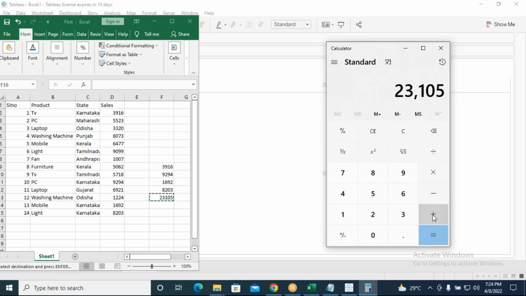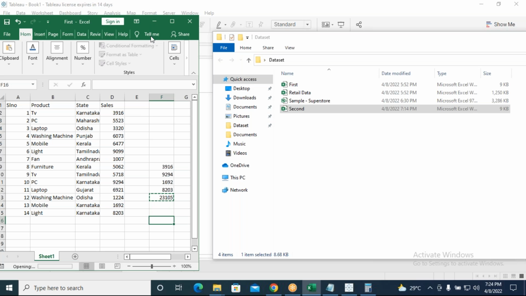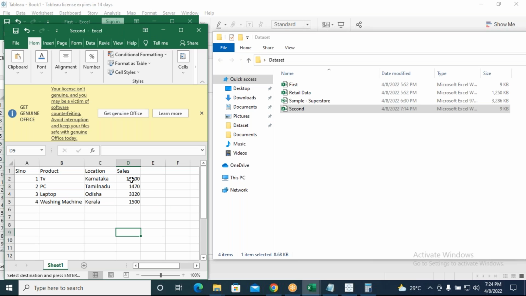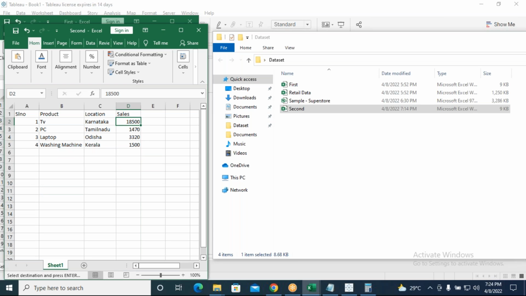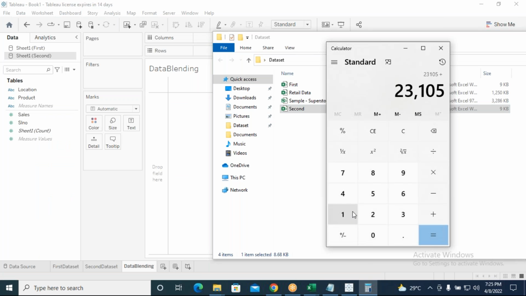23,105 is the total of that first sheet data source. I'll minimize, and take the second sheet which we gave for that amount. It's 18,500. Can you see that it is 18,500 in the second sheet, plus 18,500. So the total is 41,605, the total sales in Karnataka in the two blends. So how can we work with this? Is it clear?